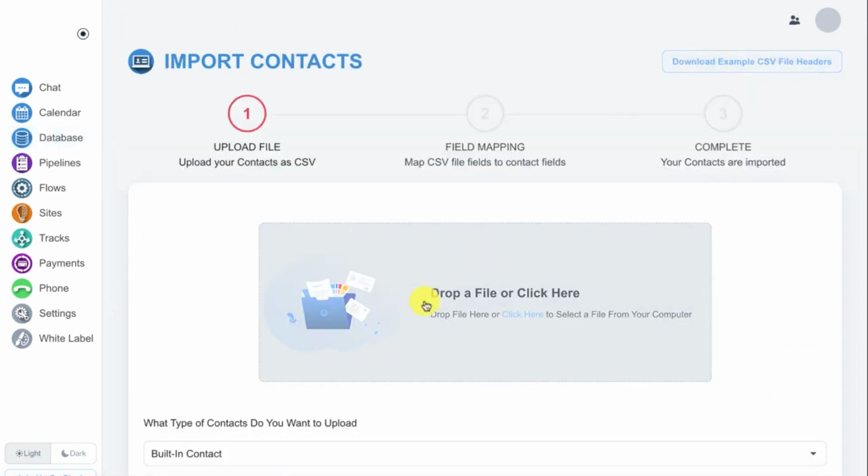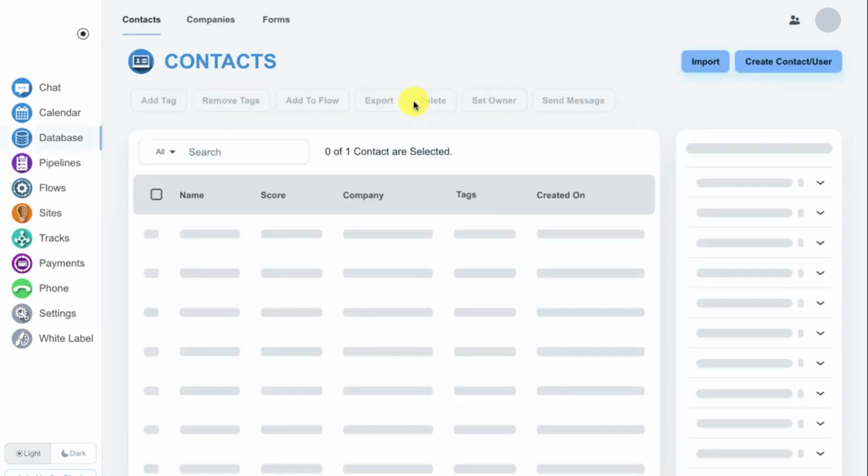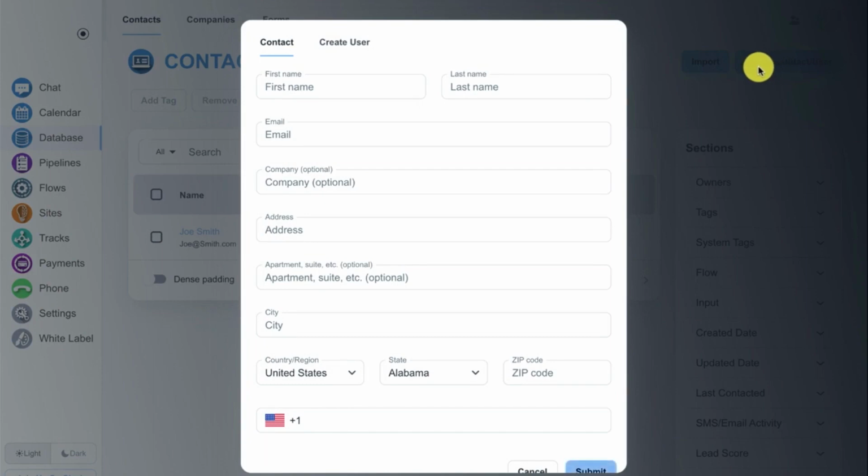This allows you to upload a CSV file to upload your contacts from another system. Or you can create contacts manually by clicking on the Create Contact/User button. This is going to give you a pop-up where you can create your contacts.